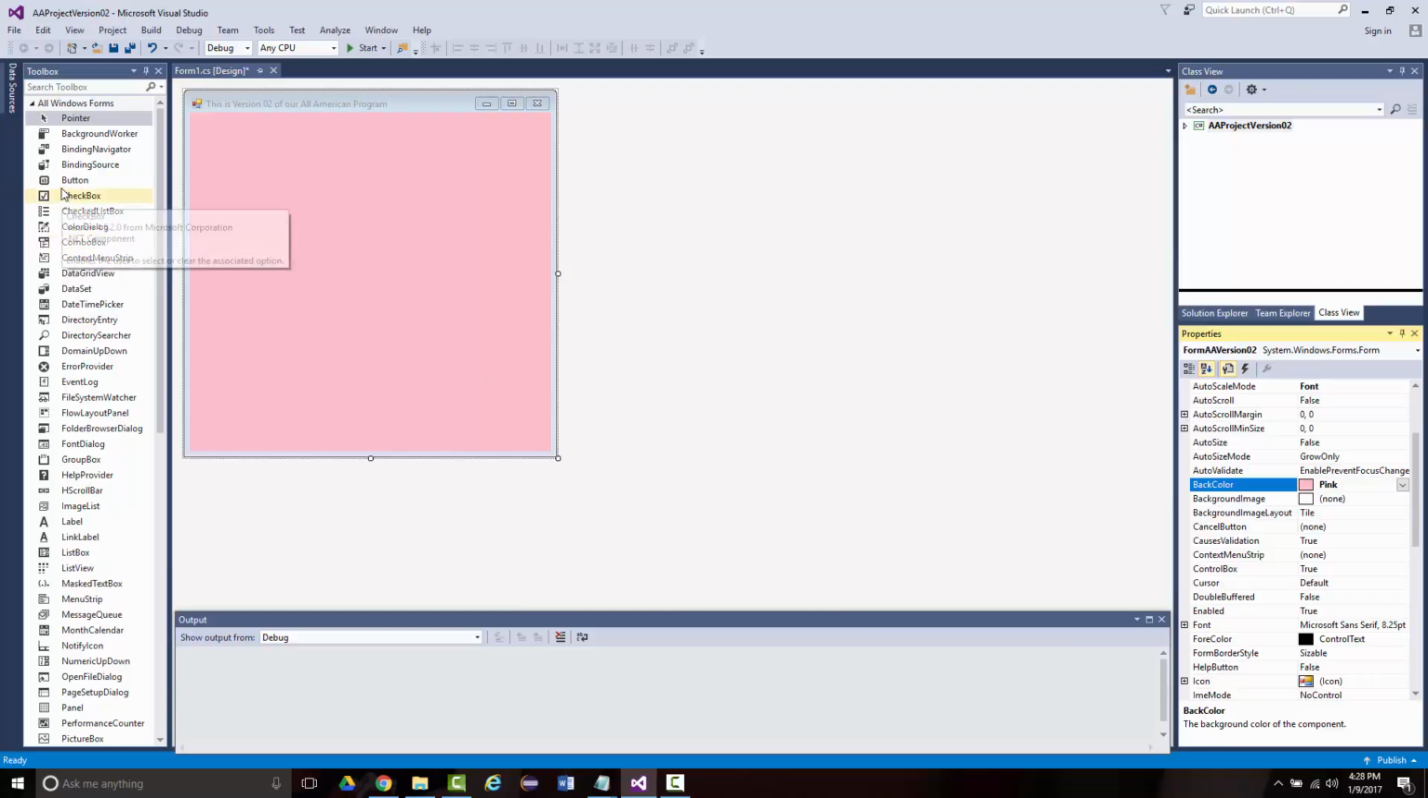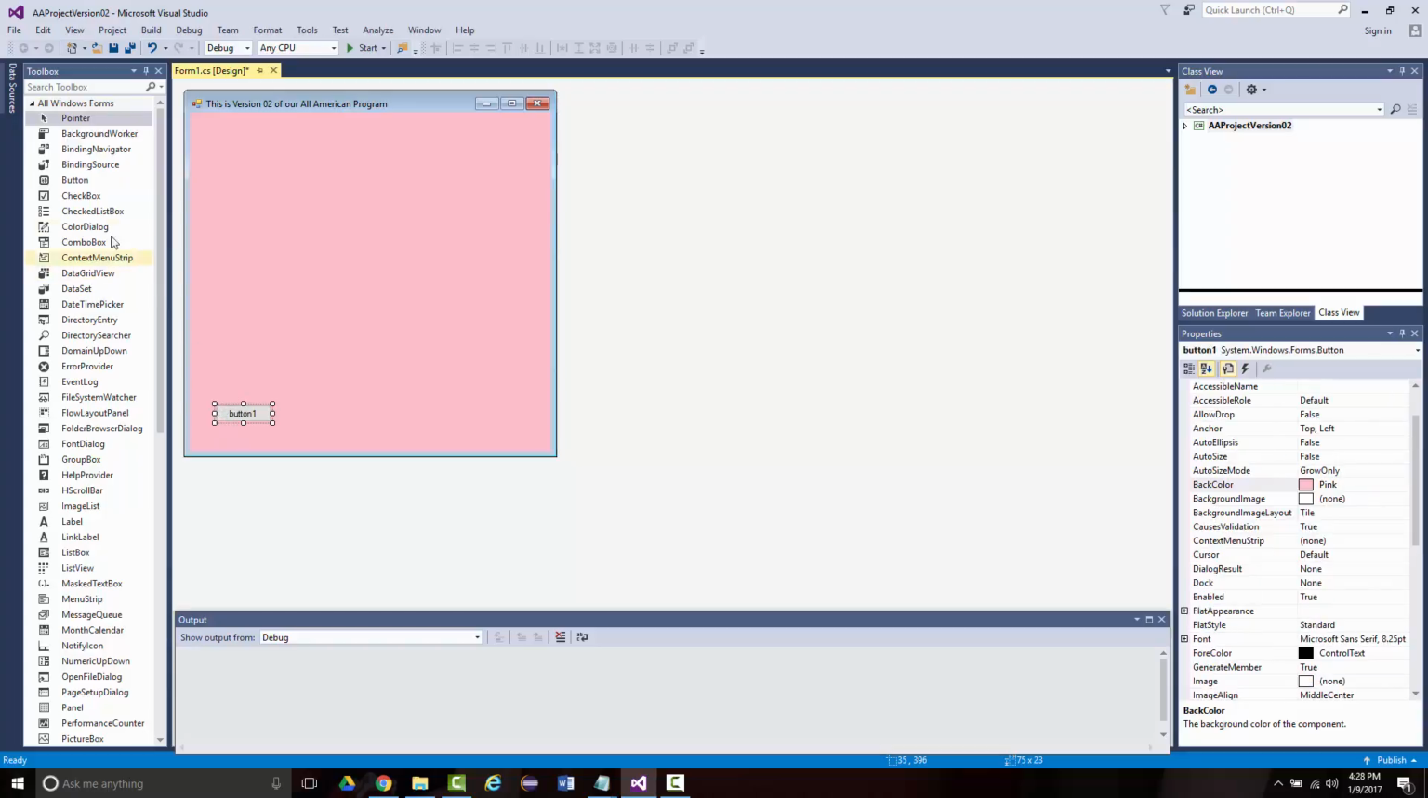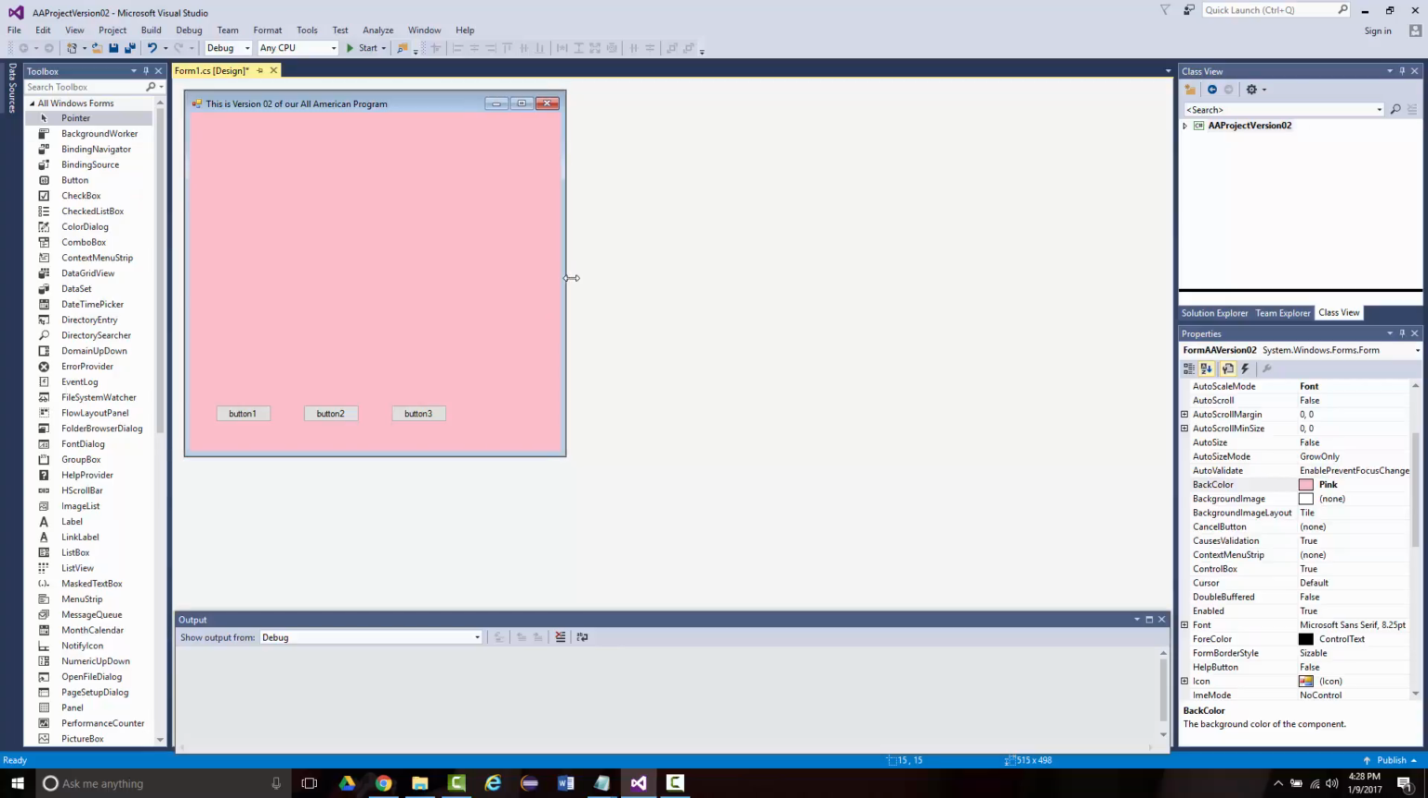Now let's add our 4 buttons. I like to drag. I don't know why, but to me, it's the way I started doing it when I started to do this stuff. So I'm going to drag the first one, the second one, then the third one. I want this just a tad wider, I think. And then the fourth one. Okay, so there's my 4 buttons.